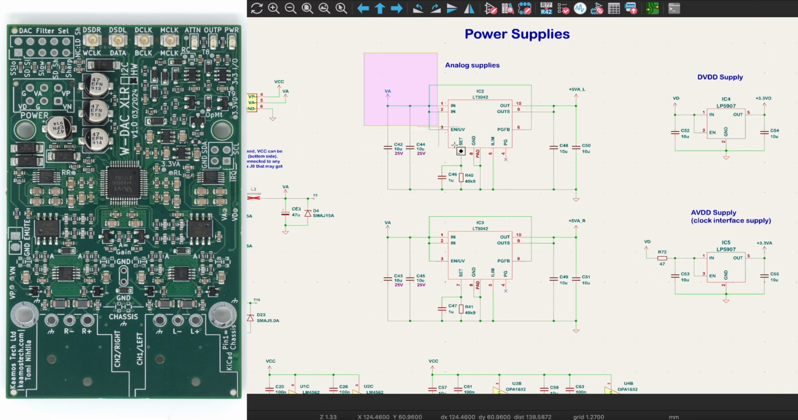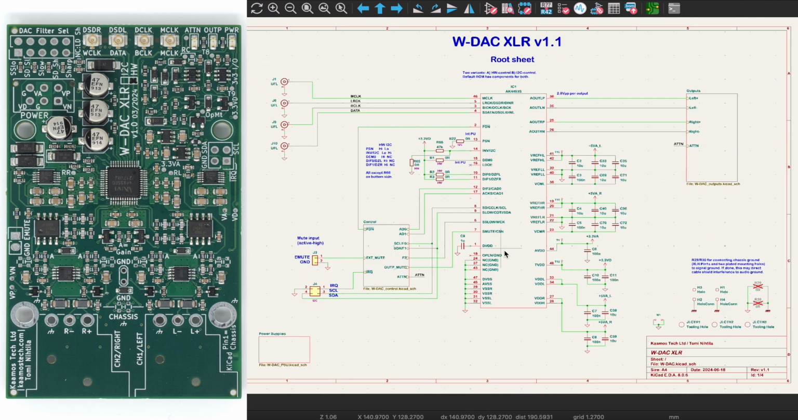The critical supplies are two reference supplies. We have separate LDO for left and right channel. It's the state-of-the-art Analog Devices LT3042, very, very low noise LDO. And more on the supplies.